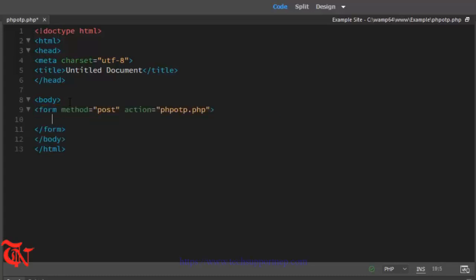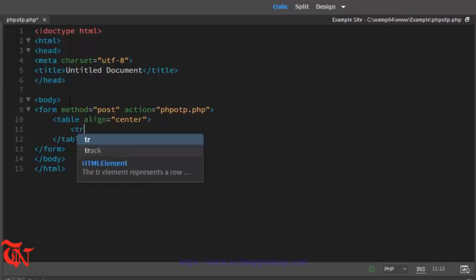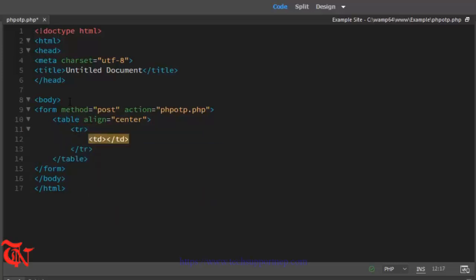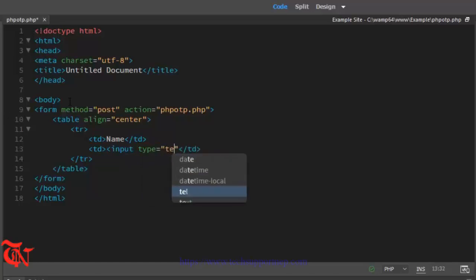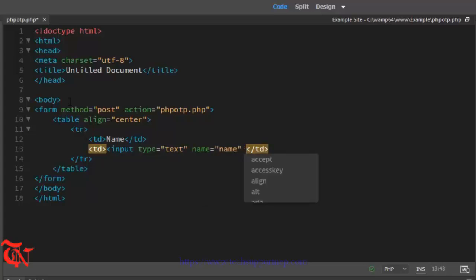Inside this form, I'm going to create one table, align is equal to center. Inside that table, we are going to put the name field, and then we need to take the input from the user, so a phone number field. So tr, td. Here goes name. And another td, here goes input, type is equal to text, name is equal to name, placeholder is equal to enter your name.